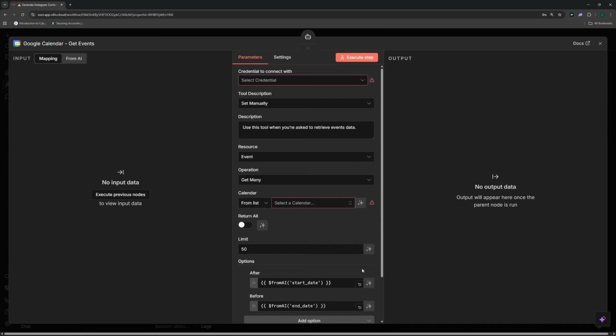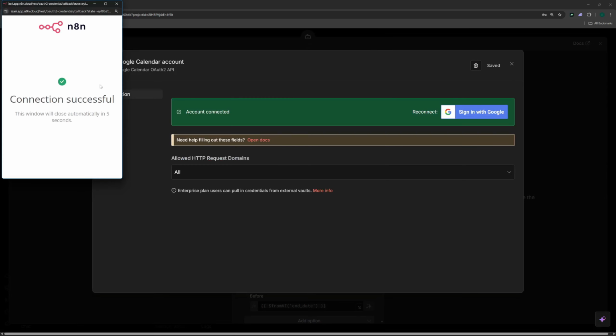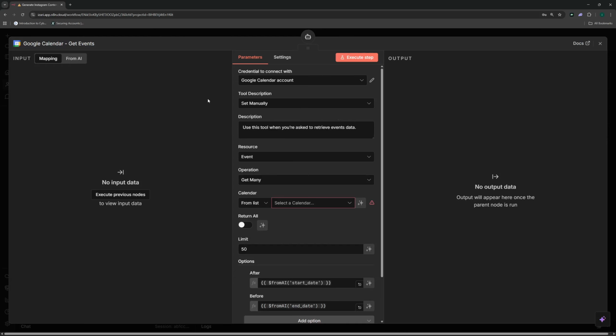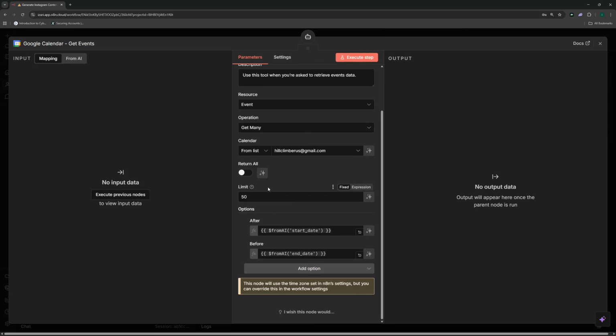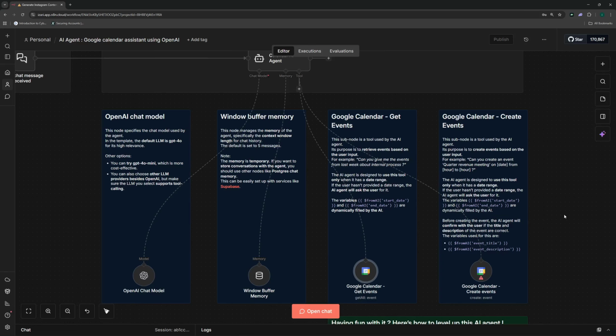So let's just go ahead and double click on this. I'm going to create a new credential just like that and sign in with Google. This is pretty simple. Now, as soon as you do that, you can see connection successful. Now, once your Google credential is saved, you don't need to change anything in this list. You just have to go here in the calendar section and select your email, choosing the calendar where you want this tool to work on. After that, you can set the limits according to yourself. But I think this is pretty ideal configuration. So I'm just going to close this and we're going to do the same with the create event.